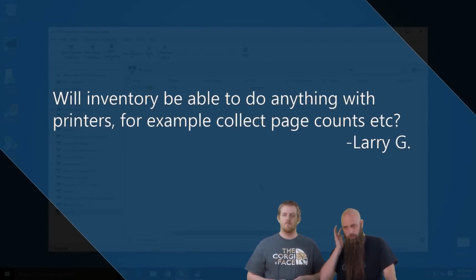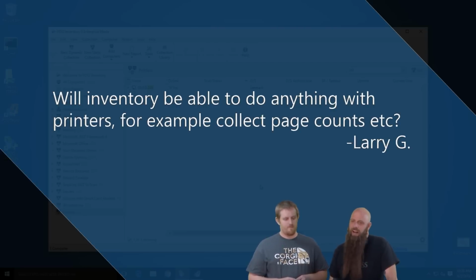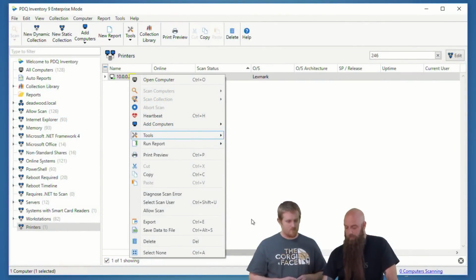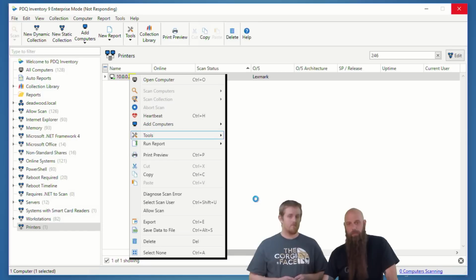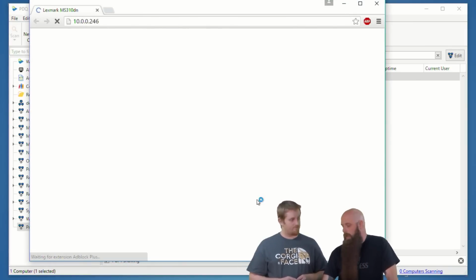All right. From Larry G: Will inventory be able to do anything with printers? For example, collect page counts, etc. So hi Larry, not natively, but like we had discussed, if your printer happens to have a little web server, which so many of them do now, then you could create your custom tool, in this case to do a web connect. Just go to that IP address in a web browser, and then you'd be able to see that information if it does in fact allow it. And sometimes people allow it, but you have to enter a username and password. So this is how you would do it.